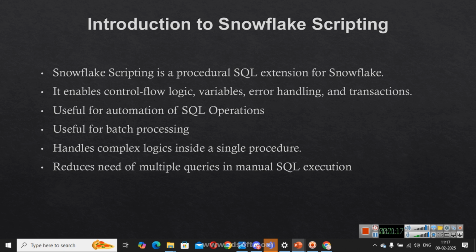Mainly Snowflake scripting is used in the automation for the different SQL operations. It is also useful in batch processing. It handles complex logic inside a single procedure so that it will reduce the need of multiple queries in manual SQL execution.